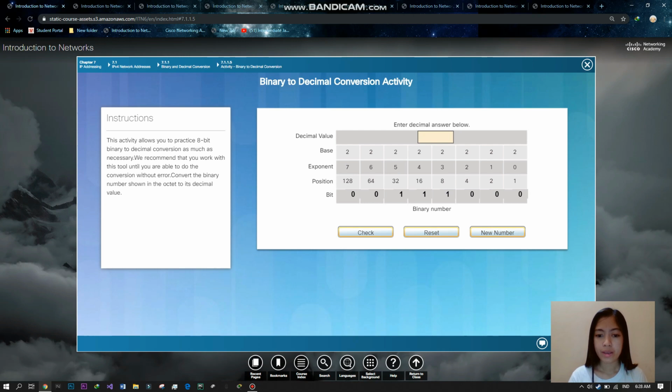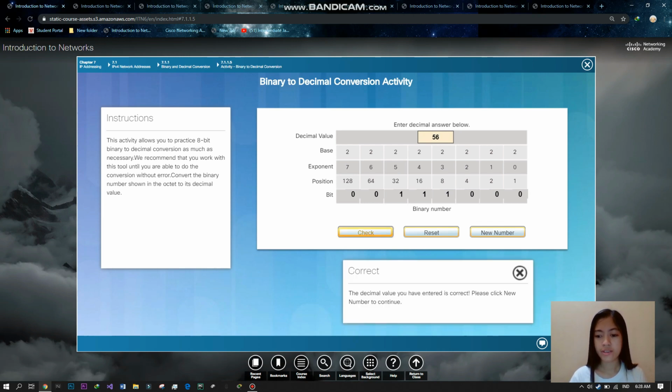So the position of the bits is 32, 16, and 8. So we need to add 32 plus 16 plus 8. So 32 plus 16 is equal to 48. Plus 8 is 56. Let's check. So this is correct.